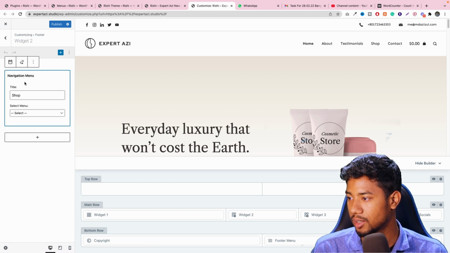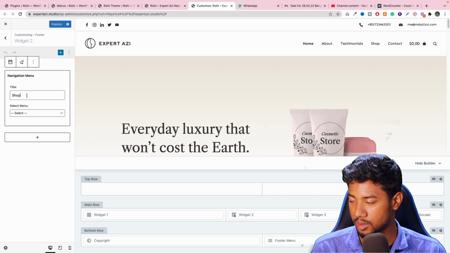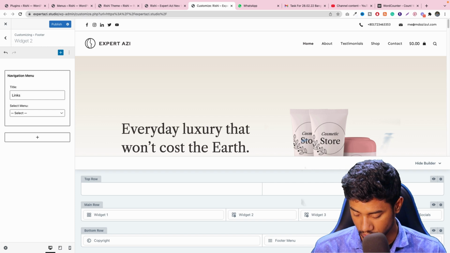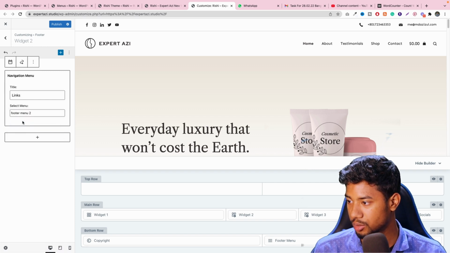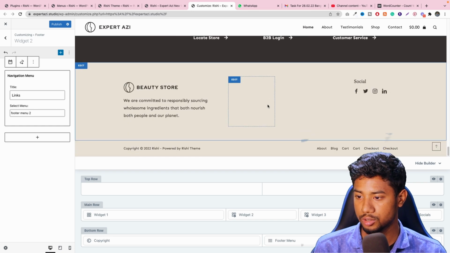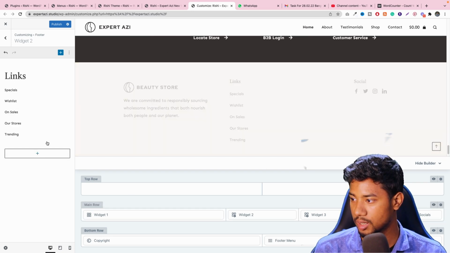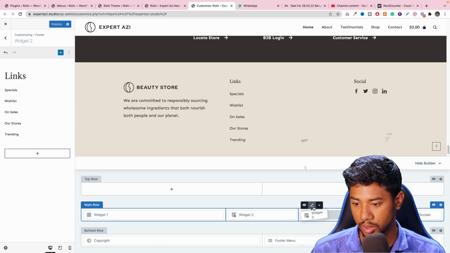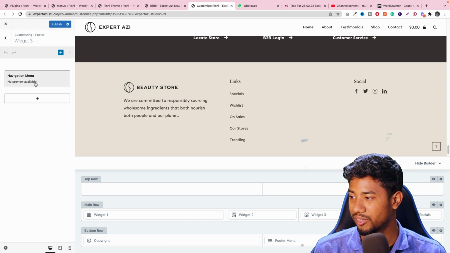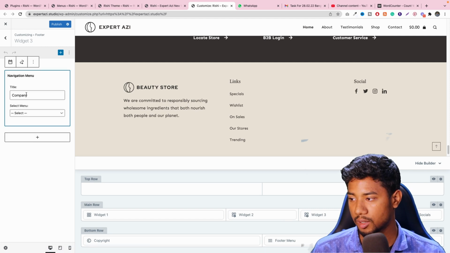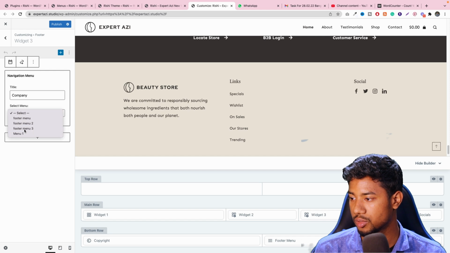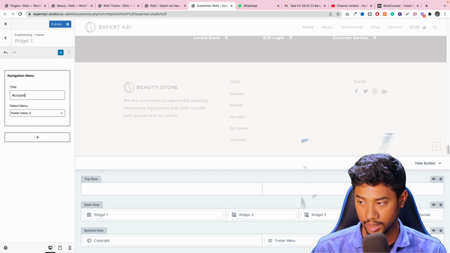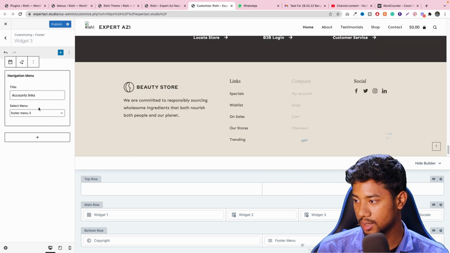So it's okay, just click on the menu bar, then it shows the title you are going to put. I'm just going to type links, and choose menu bar 2. Which menu do you want to show? I'm just going to show the 2 one. Then let's go to the 3rd widget, and click on it again, just click on the pen icon. Then as you can see, navigation menu, no preview available, so just click on that. Then you see select menu, just choose footer menu 3, and for the heading, let me put account links, that's it.